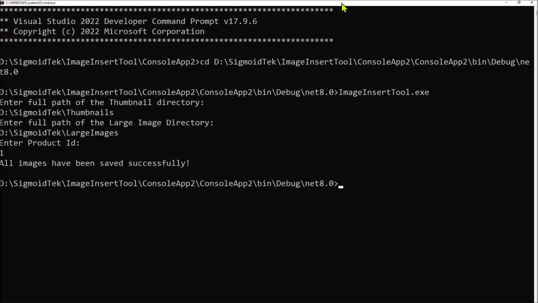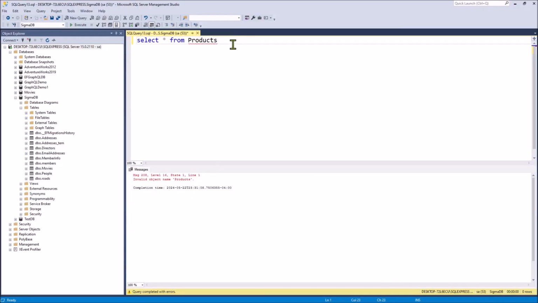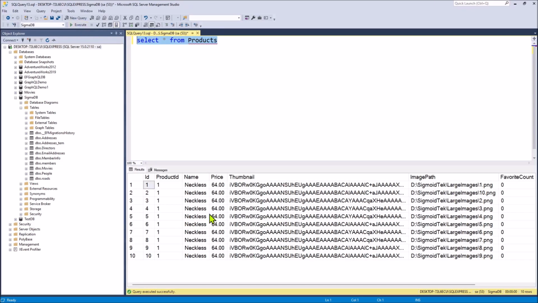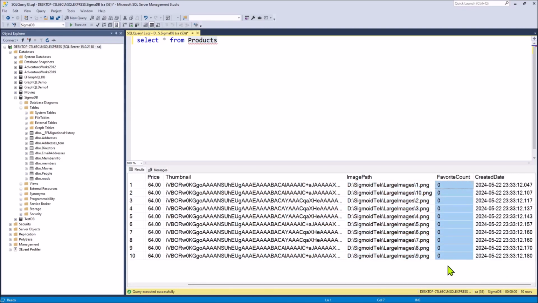Now let's see in the database. Let's execute this query again. Okay, the data has been displayed. Namely, the products table has been created. Then all thumbnail images and the full path of the large images have been saved in the table. This is the primary key, and this is the product ID and the product name, price, and these are the thumbnails in base64 string format. Then we have saved the corresponding large images full file path here. And then we just entered favorite count is 0 at first, and then this is the created date.